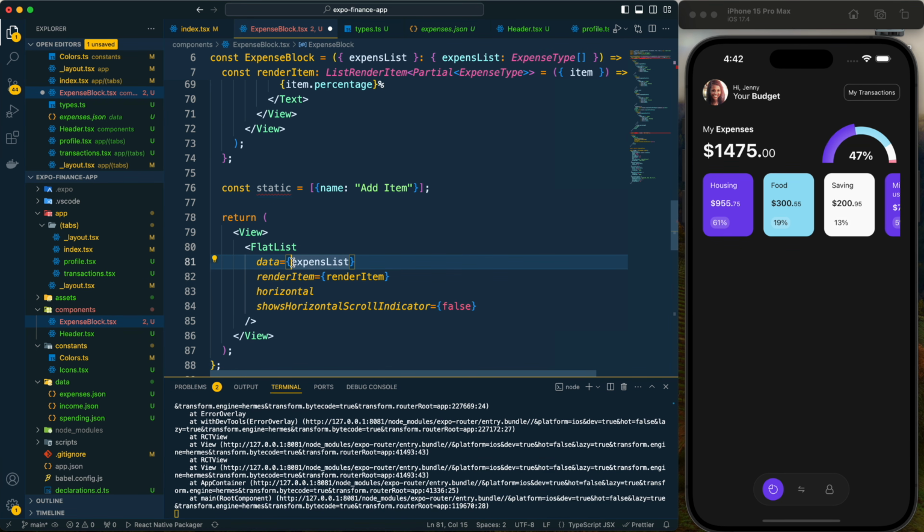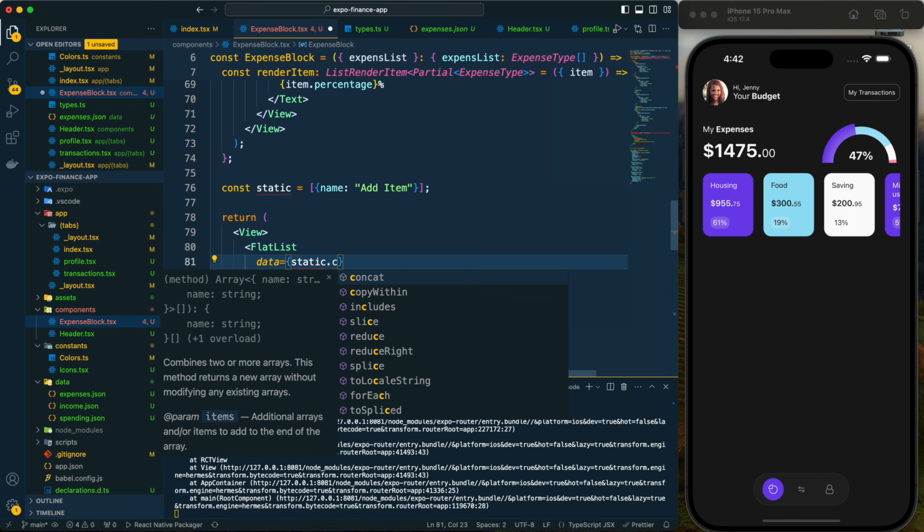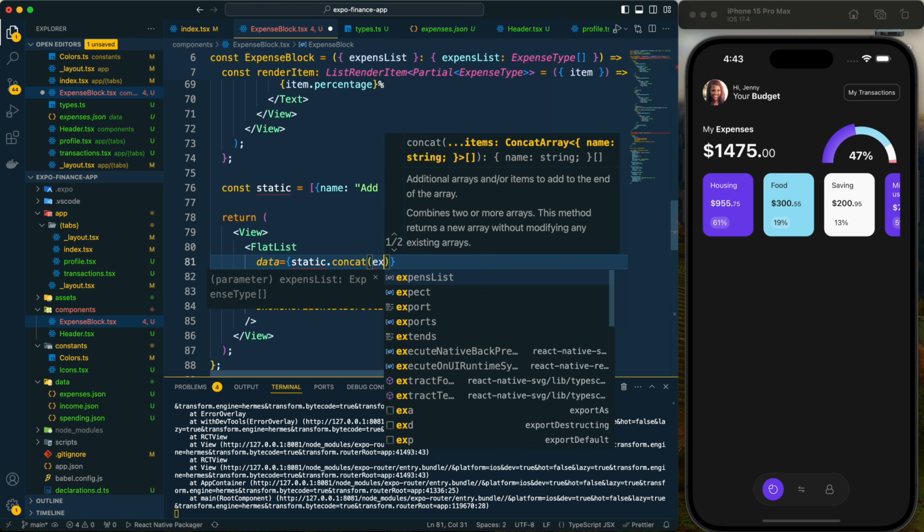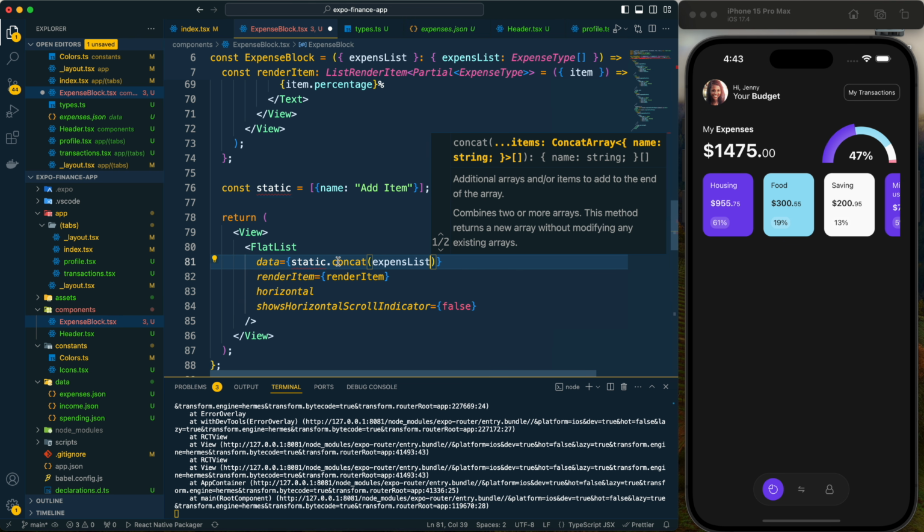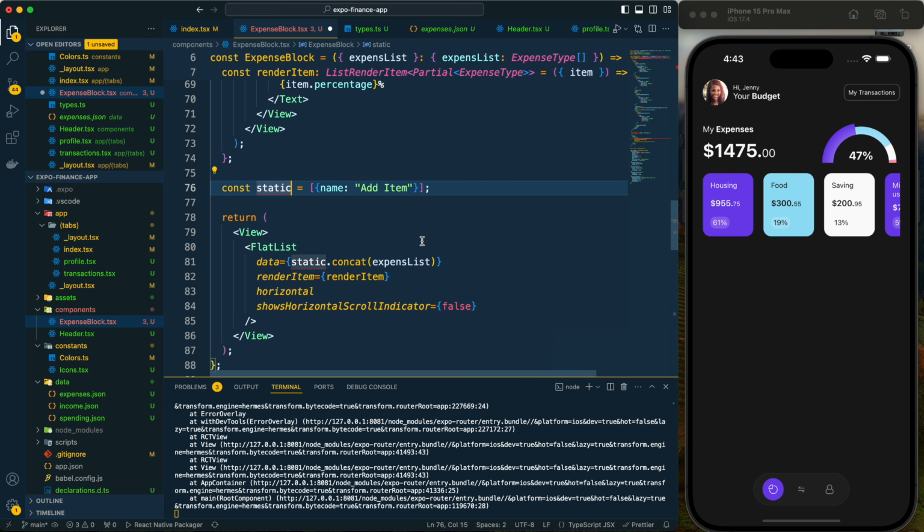So let me add that here. Instead of providing this expense list in data like this, I will use static concat, and then I will provide the expense list. Okay, so it is a reserved word. Let's use static item, and we have added this item in our array.